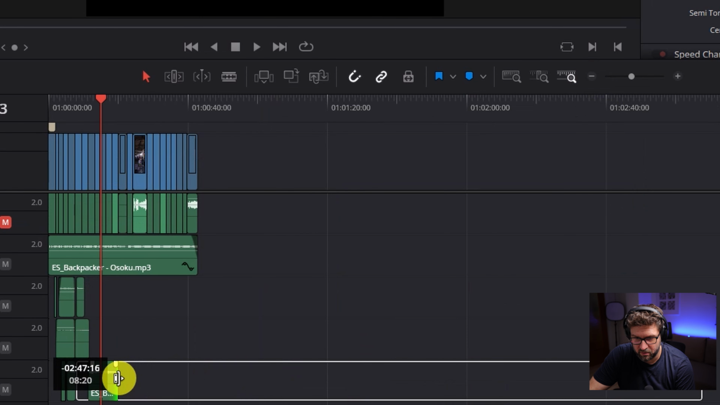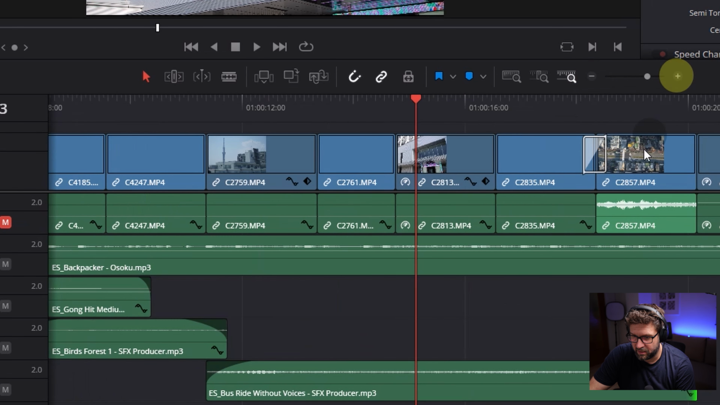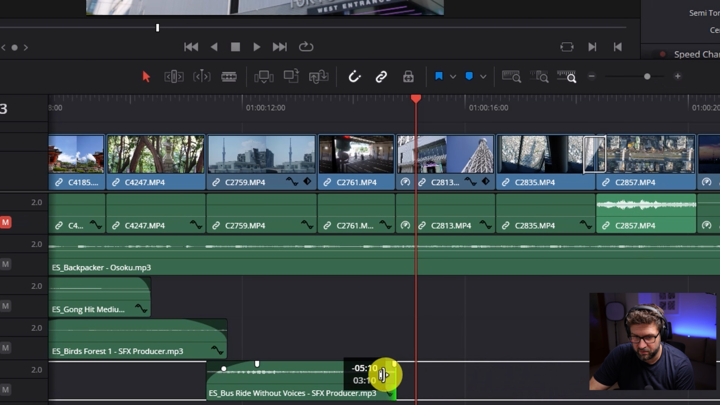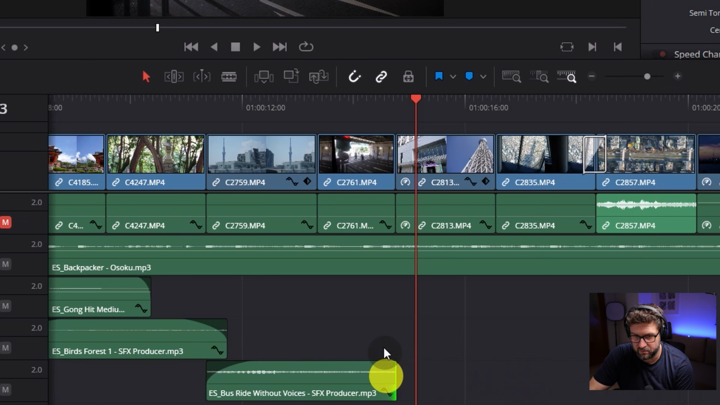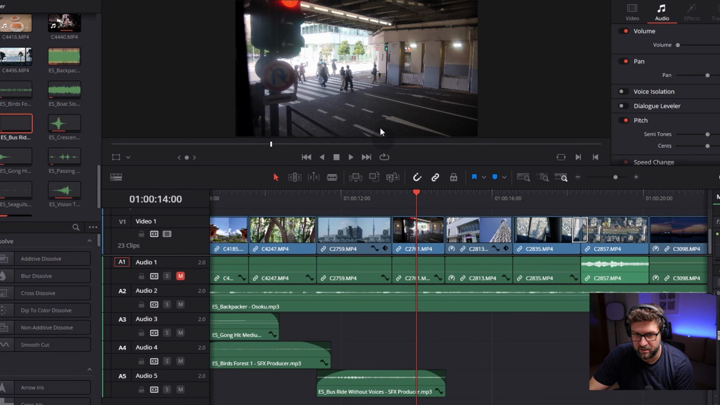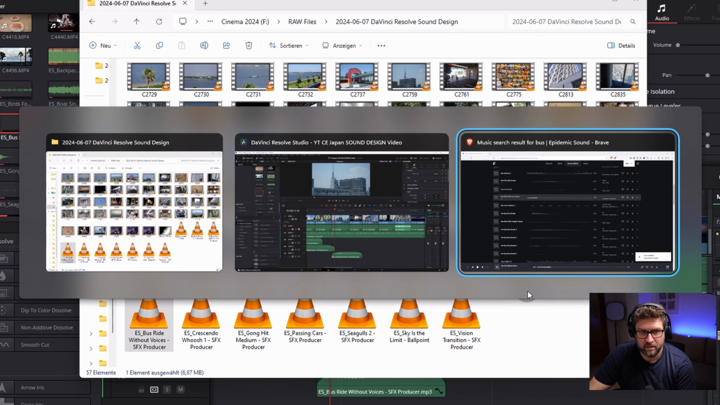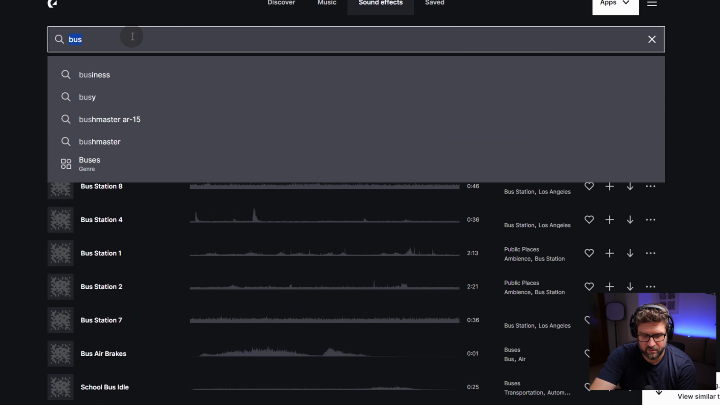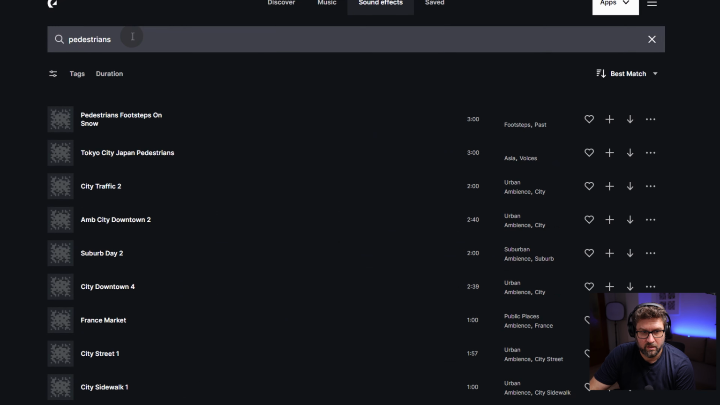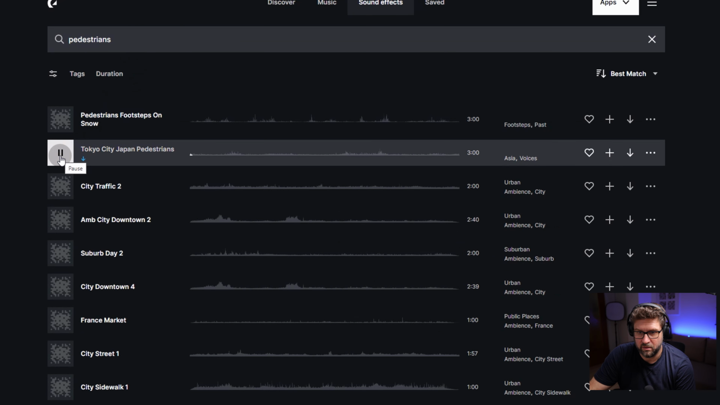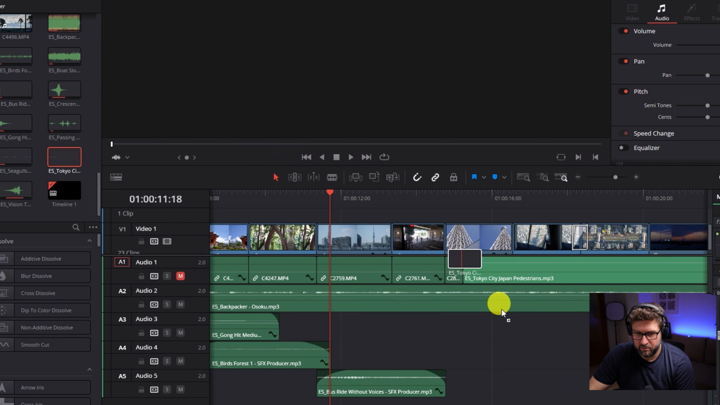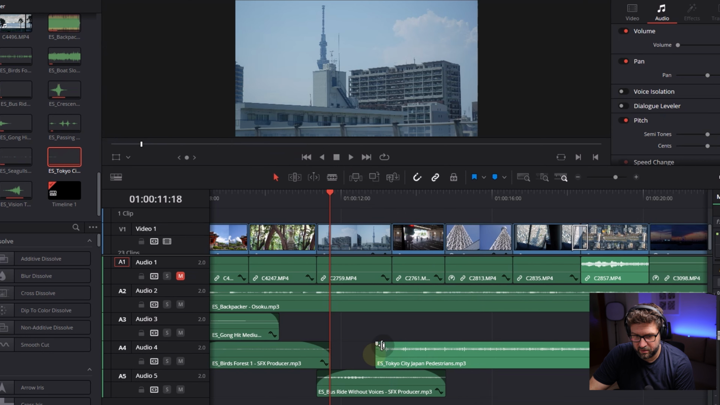So this is very long. Let's reduce it here. And let's move this till the end of the bus ride. I think this is also shot out of the bus. But here we will also add a bit of sounds of pedestrians or so. Let's see. And let's search for pedestrians. Audio library or in my media pool, and then let's start here with it.